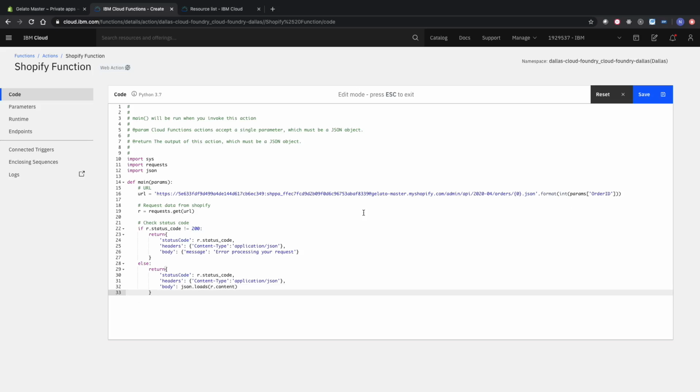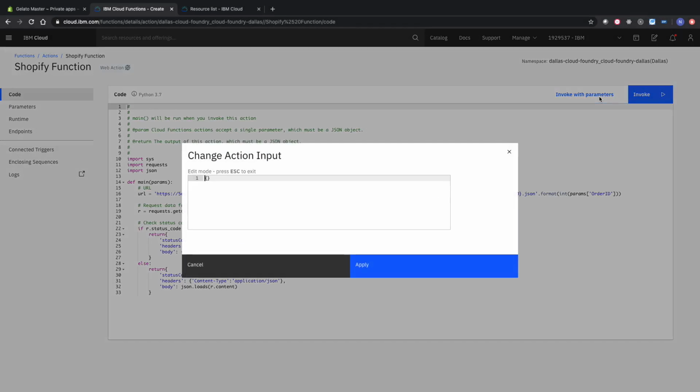So that's really it in terms of our function. So this will now allow us to make a call to our Shopify store, get some information back, and bring that back. Eventually, we're going to pass that through to our Watson Assistant. So let's quickly test that out. So we'll save it. And then what we'll do is we'll invoke it with parameters.